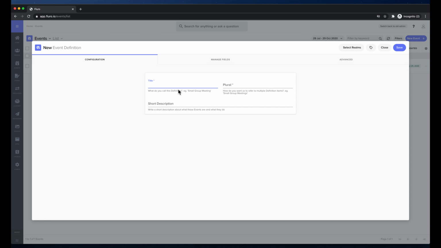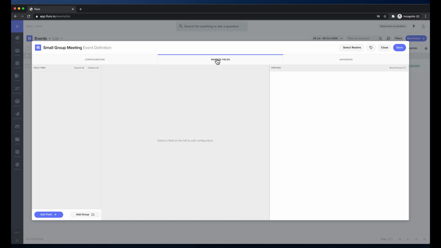For this, I'm going to create a new type, what we call a definition. I'm going to call this a small group meeting. And here, we'll do a description about what this definition is. This is the kind of event where small groups meet up. It's fairly self-explanatory. I can go to manage fields here and add extra fields. We'll get into this in another video about definitions.